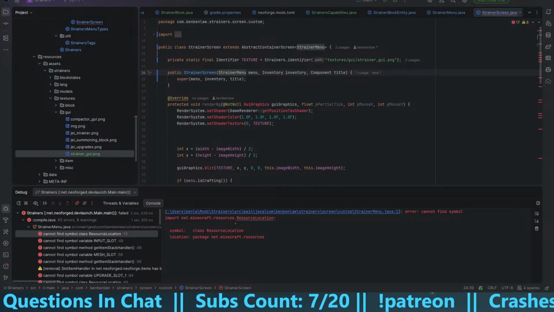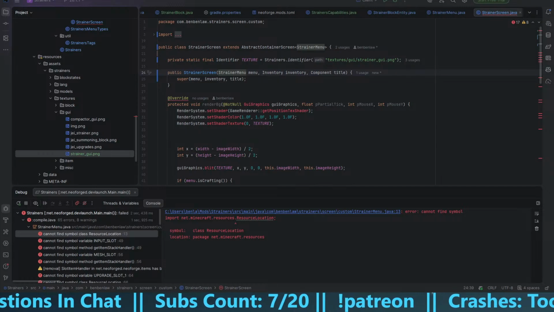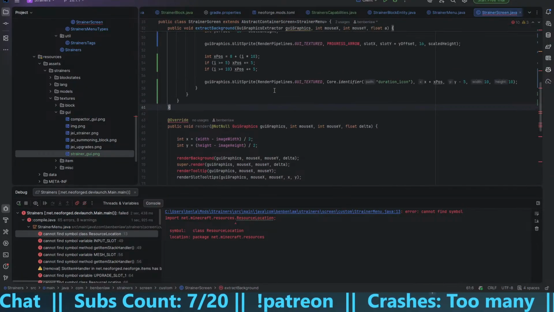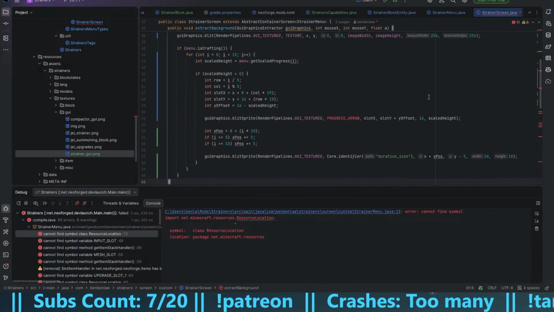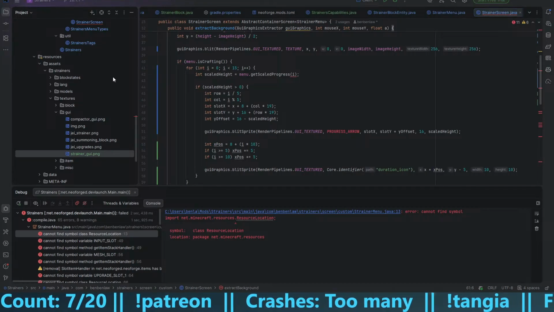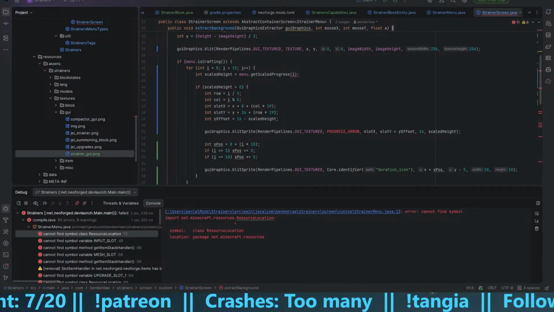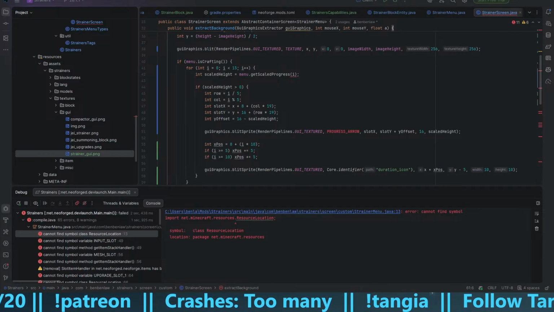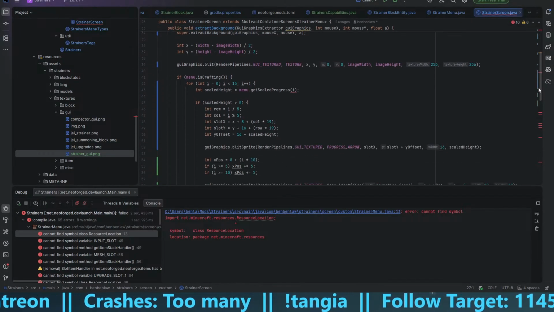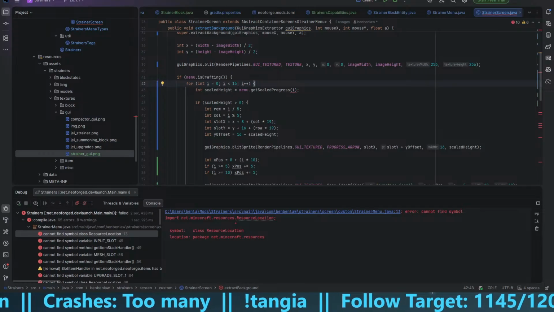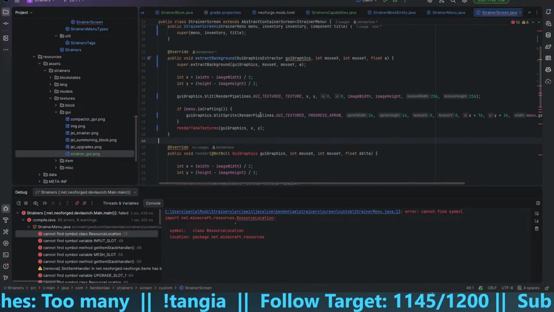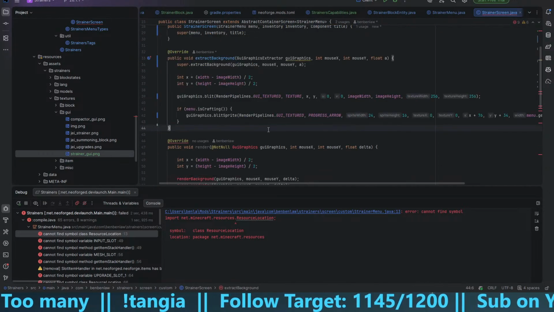Okay, and then it's the background method now. Progress bar. Which is that. Let's just use this one. And then we'll do that.